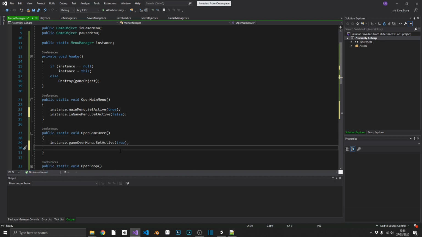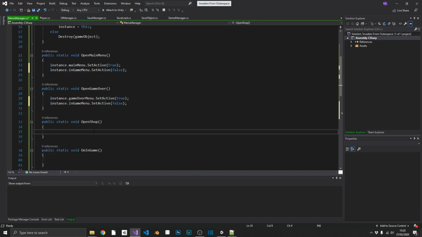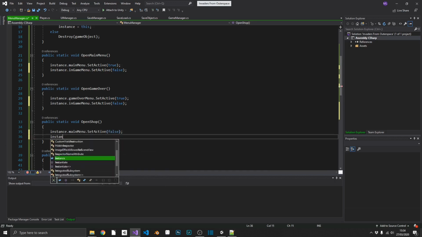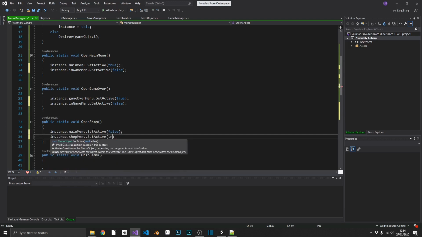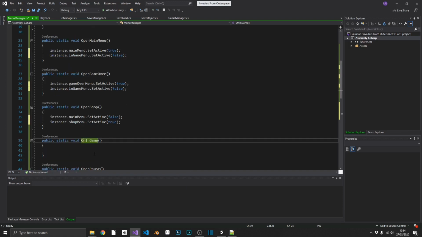And again, we don't want to be able to see our in-game menu. Now for open shop, we're going to access this through the main menu, so we want to make sure that we set instance dot main menu dot SetActive to false, and then instance dot shop menu will be true. I should probably rename that to open. I don't know why I called that on.